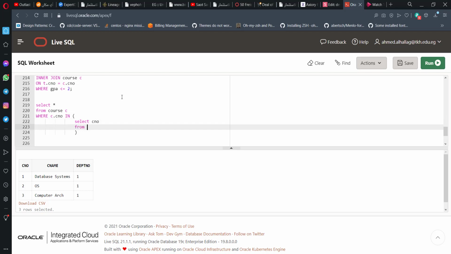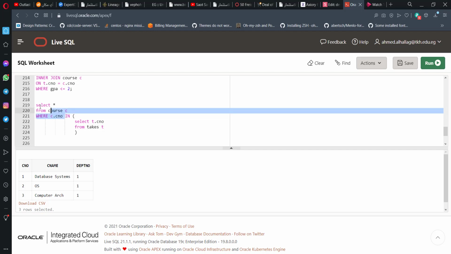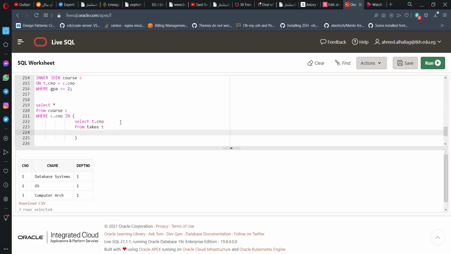When I'm selecting course numbers from the table takes, and just for Oracle, so it doesn't get confused, I just want to say that I'm selecting course number from takes, not from the outer one. Where the course number from course, which is the primary key, equals the course number from takes, which is a foreign key.